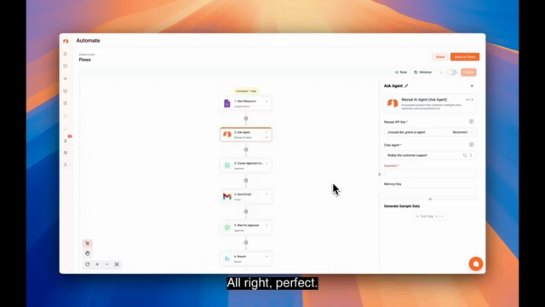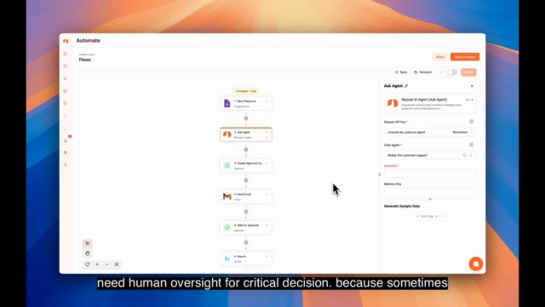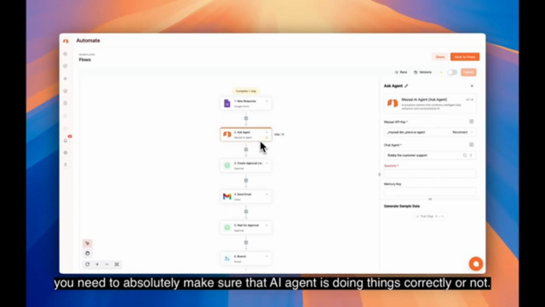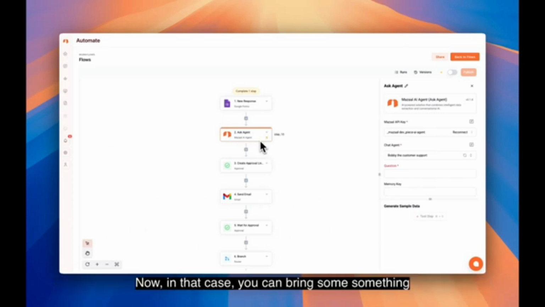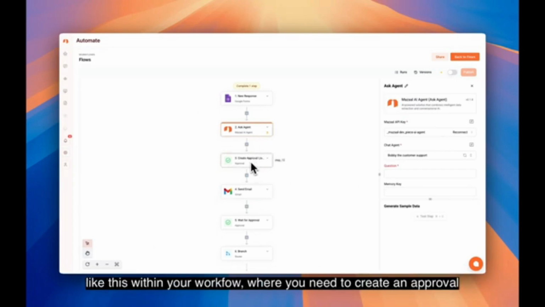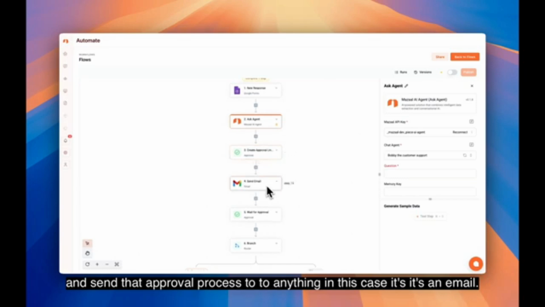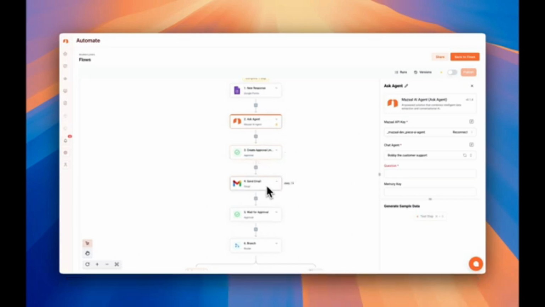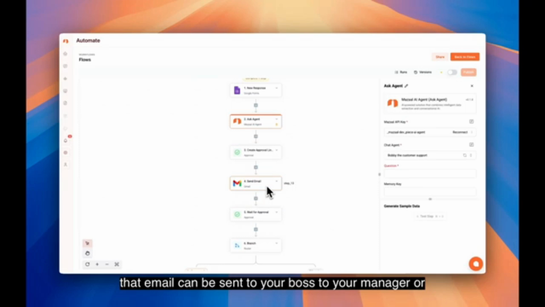All right, perfect. Let's talk about the human-in-the-loop element. Sometimes fully automated solutions need human oversight for critical decisions, because sometimes you need to absolutely make sure that the AI agent is doing things correctly. In that case, you can bring something like this into your workflow, where you create an approval and send that approval request to anyone. In this case, it's an email. That email can be sent to your boss, your manager, or simply your colleagues.